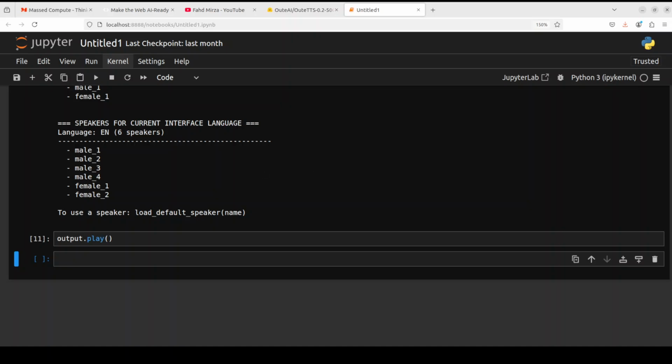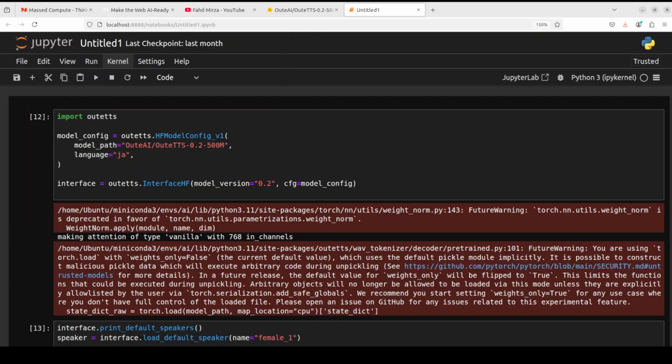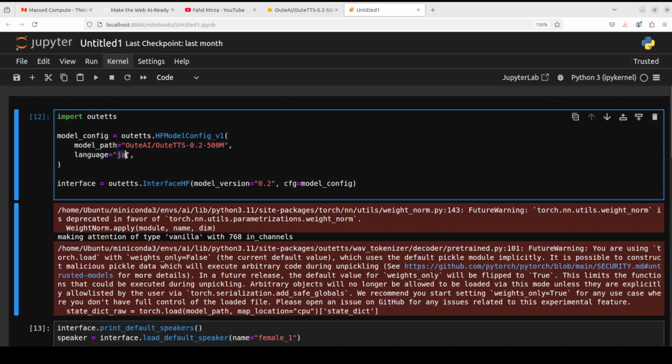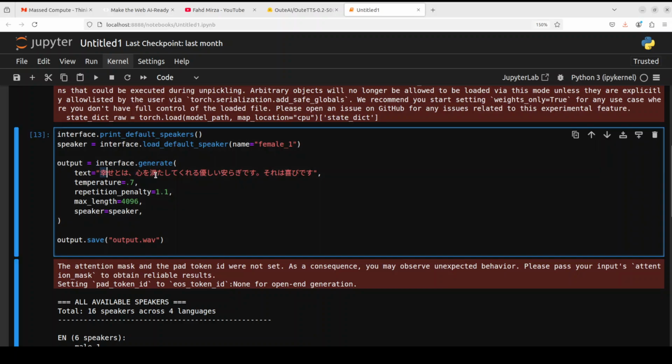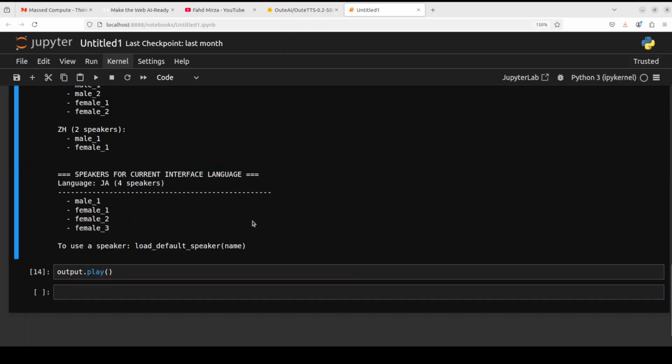You see, there was a stress on joy, so it is more expressive when the temperature is higher. And now let me show you how you can do the multilingual. So for example, you want to go with Japanese. All you need to do is to replace this en with ja for Japanese in the model config, and then come down and give your Japanese text here and run it, and it is going to produce this Japanese audio.